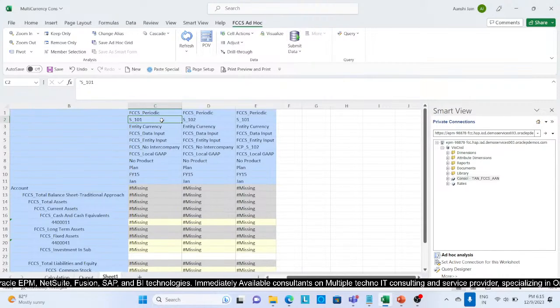Then next we have is currency. So I've taken entity currency. Then this is my data source, so my data source would be data input. Then this is consolidation dimension. We have defined the consolidation dimension as entity input. Then intercompany dimension, for now we have defined as no intercompany, but when we define the investment sub, we will define the investment intercompany dimension also.